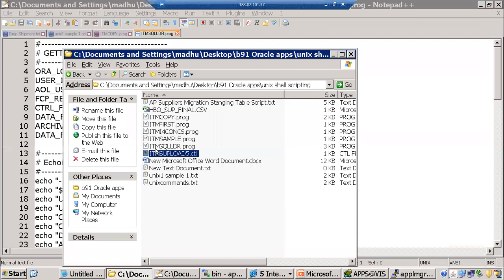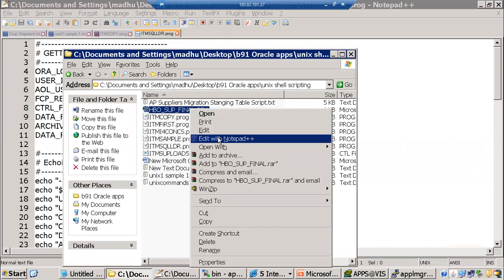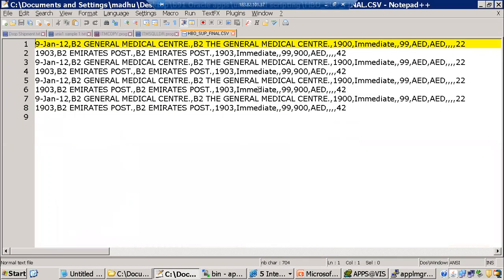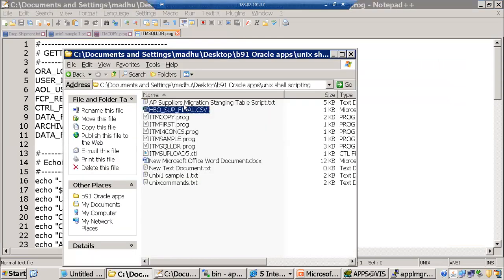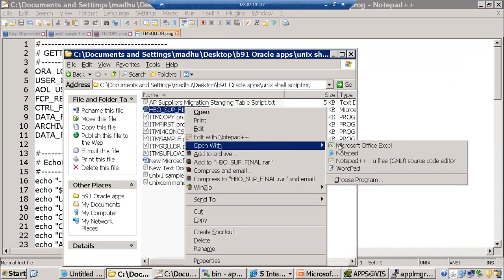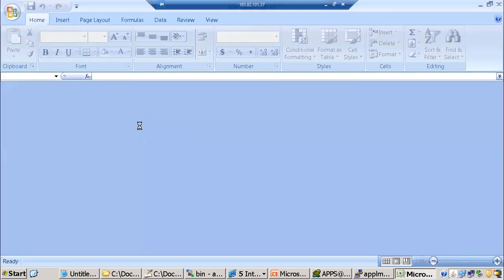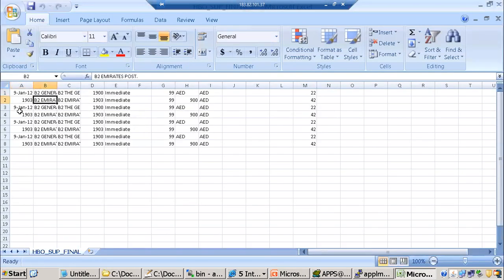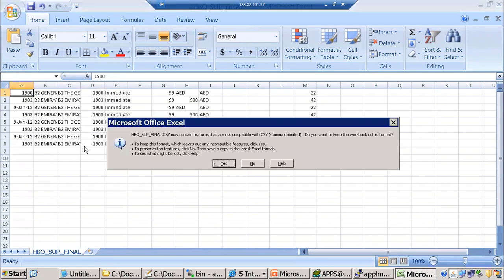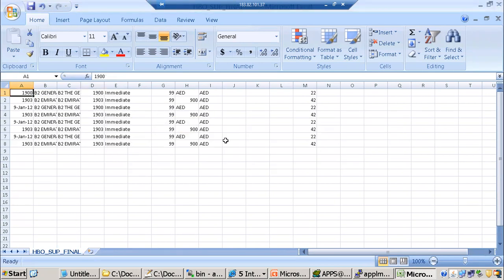And what else do we require? Control file. Control file is done, sorry. CSV file. This is a CSV file. It's already having some data. Okay. Open with Excel. Some data is right, some data is wrong. Okay. So I don't know the basic value. At least one line I would like to know. Okay.